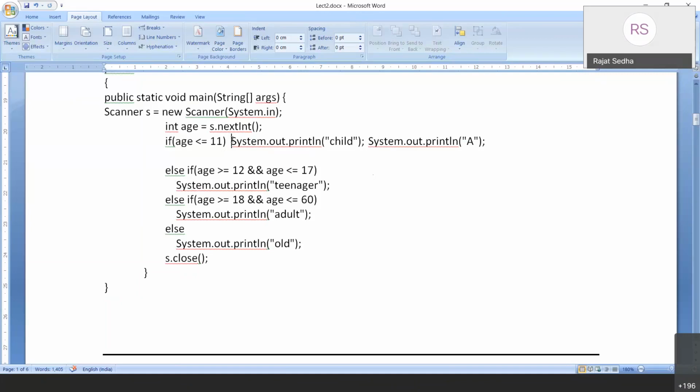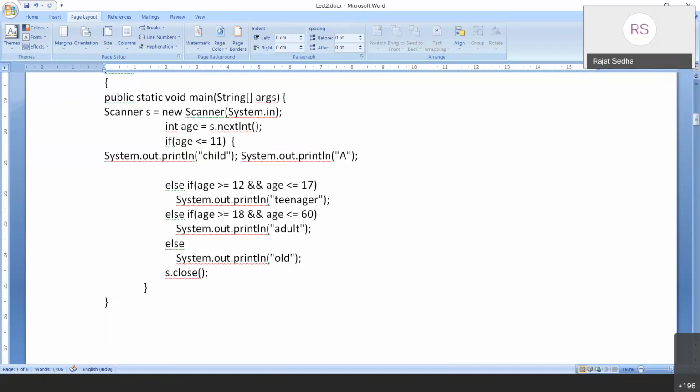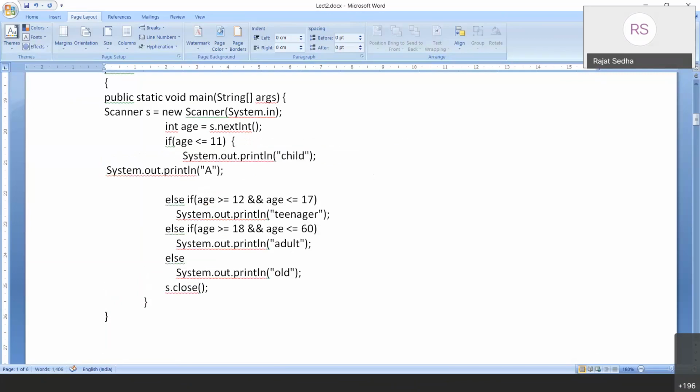But if we have more than one line, such as in this example, then what should we do? This is only for clarity I am writing it this way, otherwise we can write it in a single line. We have to compulsorily put the brackets. So the rule is, if it is a simple statement, we do not need a bracket. If it is a compound statement, that means more than one statement, then compulsorily we have to put the bracket. I hope it is clear to you. So brackets are not required after if else, provided it's a simple statement. If it is more than one statement, we need to put the brackets.